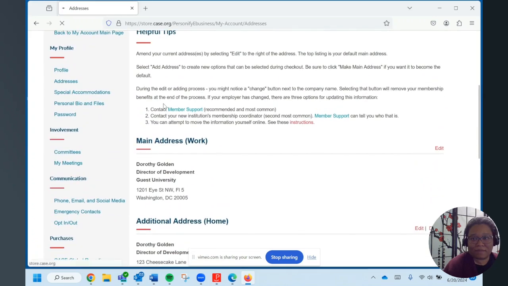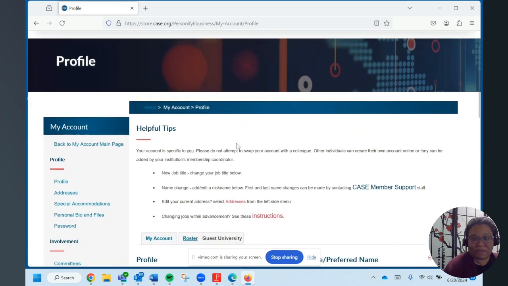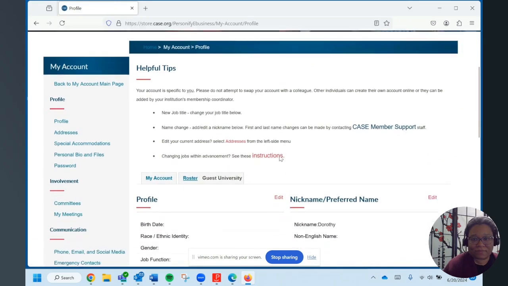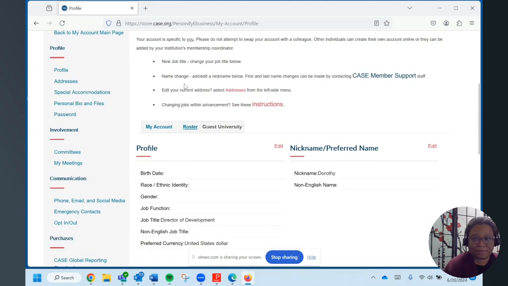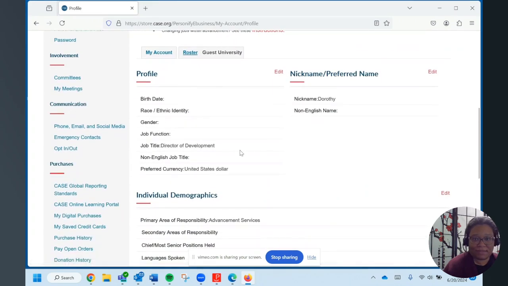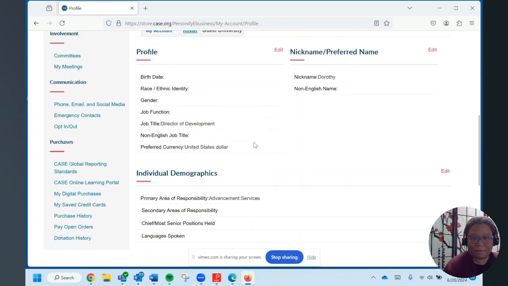I'm going to click profile. This is where you would go, and it will give you all the options here at the top. You can change your nickname, your title. You can add your birth date if you want.